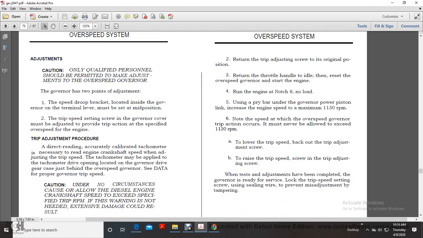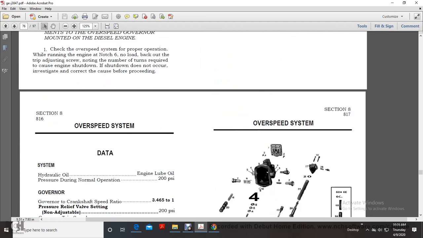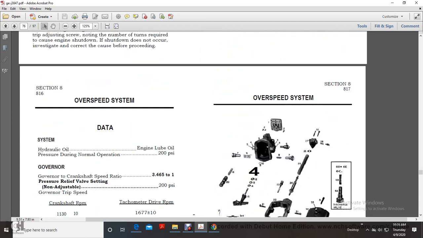To lower the trip speed, back off the trip adjusting screw. To raise the trip speed, screw in the trip adjusting screw. When trip adjustments have been completed, the governor is ready for service. Lock the trip setting screw using a sealing wire to prevent misadjustment by tampering.